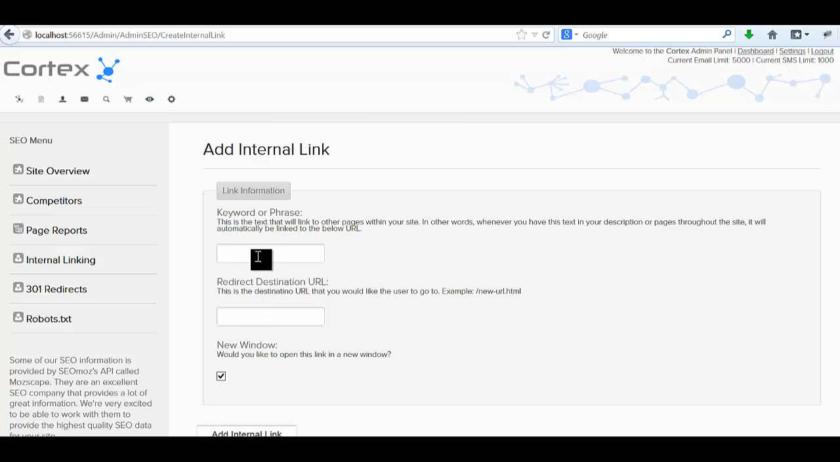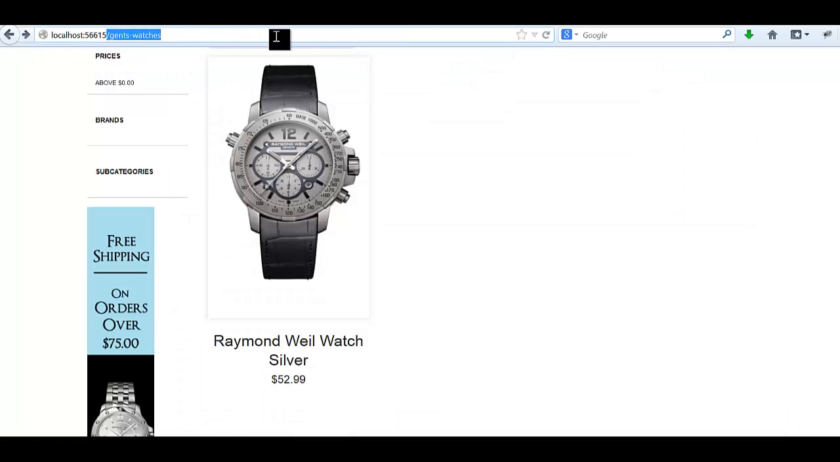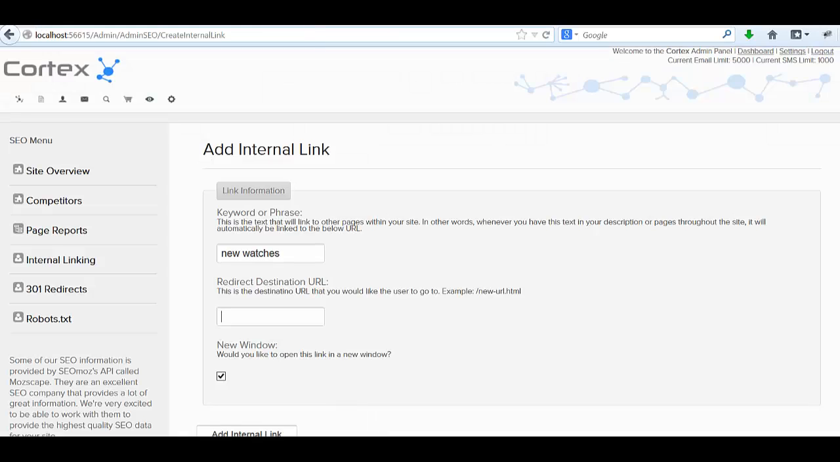So let's come over here and add a new phrase called new watches, and we're going to link that to this gents watches page. We'll copy that in. We'll say, hey, we don't want to open this in a new window, and we'll say add internal link.